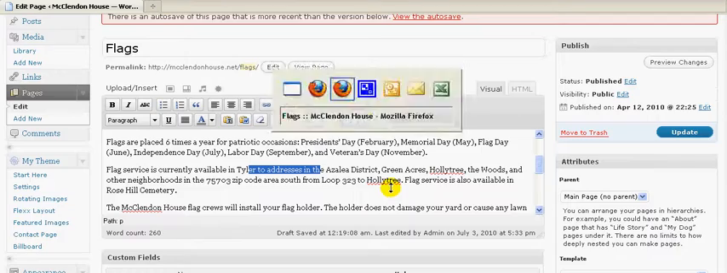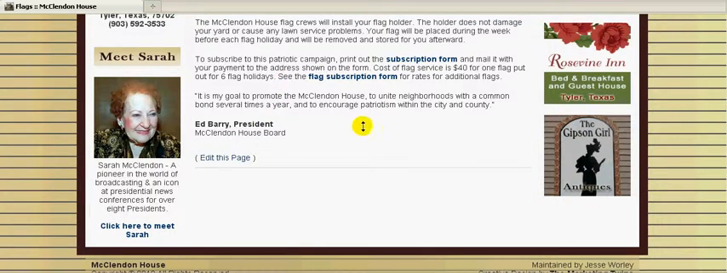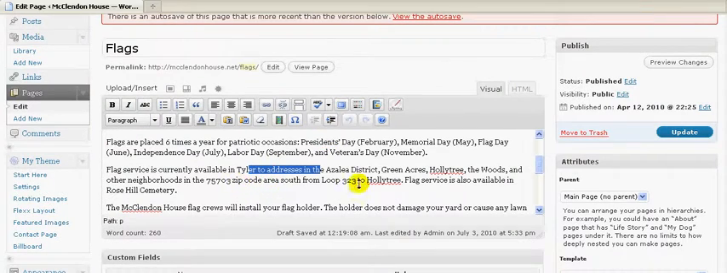So just because it has this font here, it's going to look different here. Now you'll still be able to bold things and all that. So let me give you an example. Let's say it says flags are placed. Let's say you wanted to change that to 7 times a year, and you added and Christmas.